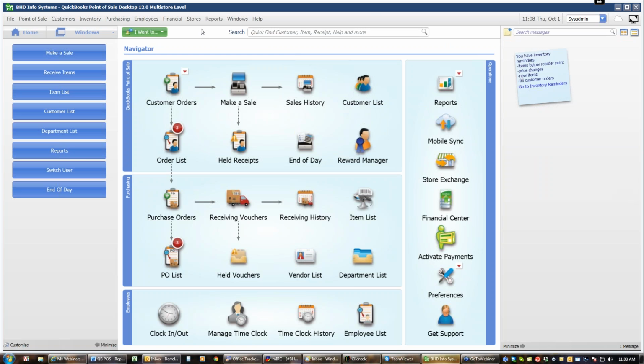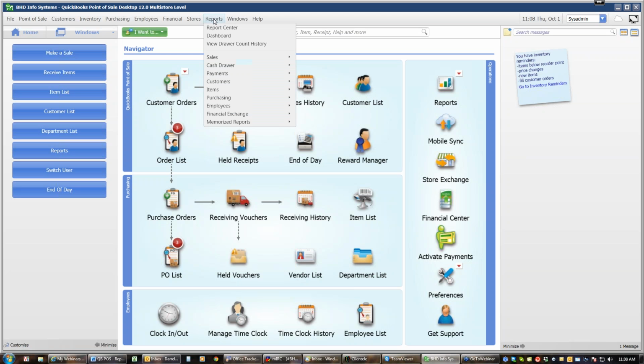The last way is up here under reports on the menu bar. We can click on that and we get a drop down of the various things. We get the report center again. We get the dashboard again. We can also go view our drawer count history. If when you do your end of day, you do the Z out with drawer count, it'll save those for a month, and you can go up here and go back and review those older drawer counts. That's kind of nice.